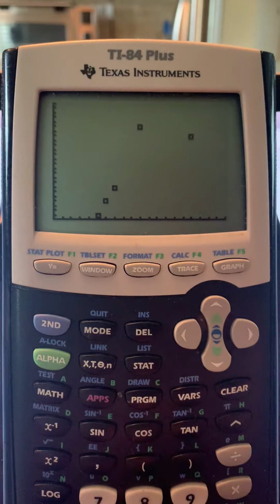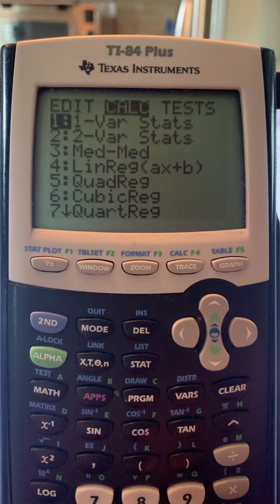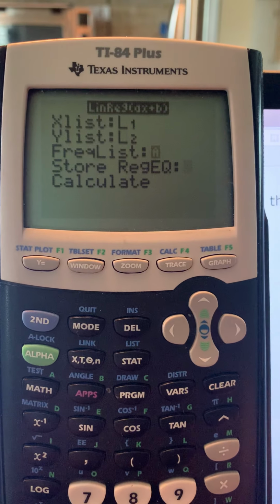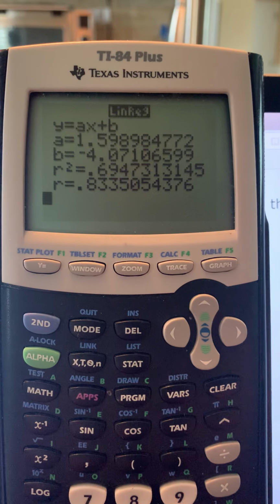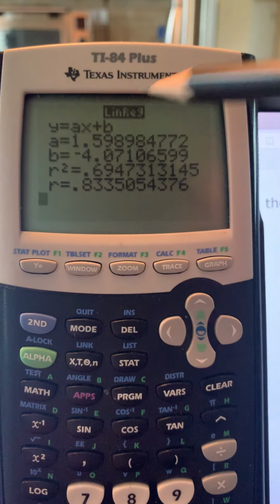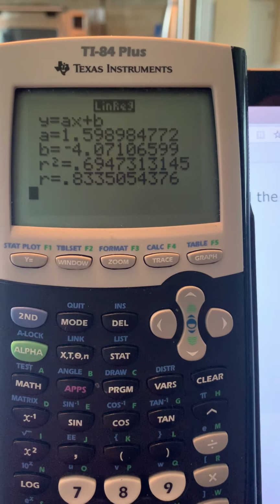So what we're going to do is go into Stat, Calc, hit number 4, linear regression. We're going to take this data and create the linear regression. And you can see it's pretty strong, right? Because we know when the R is like 0.8, 0.9, that's pretty tight data.